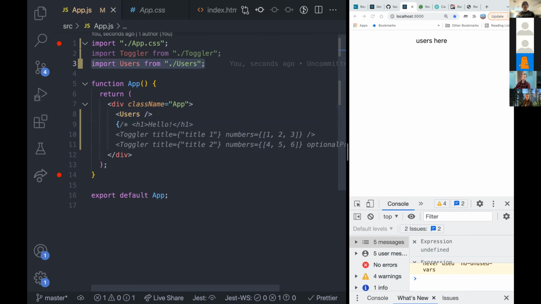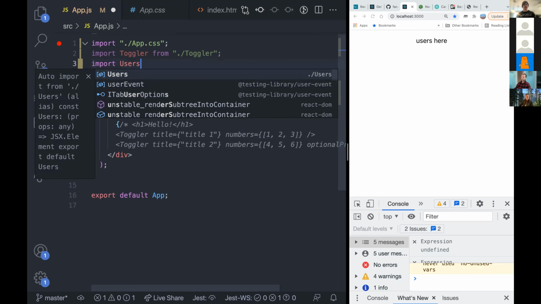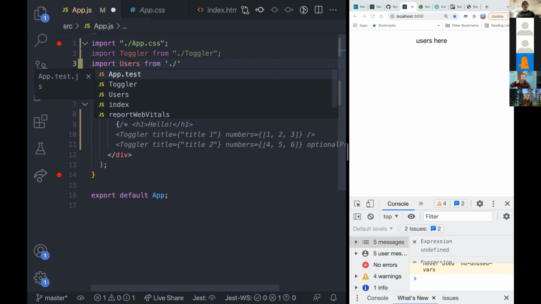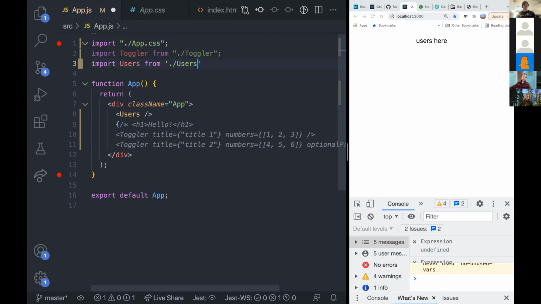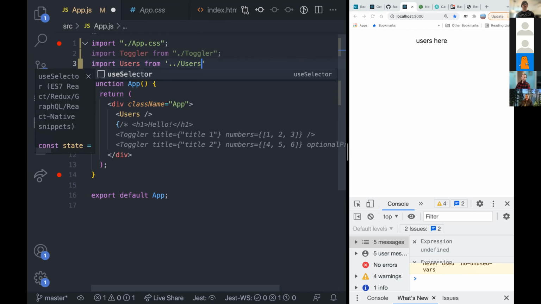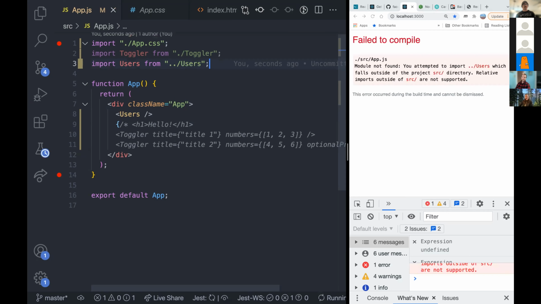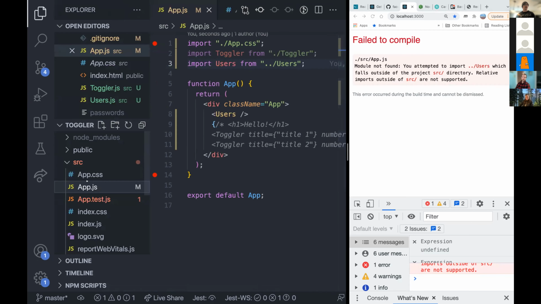Or I could come up here and manually type import users from, and give it the path. If I did something like this, import users from ../users, that's not going to work, because what the ../ is doing, it's going to say, hey, go back a directory and look inside of your root for users, so it can't find it.